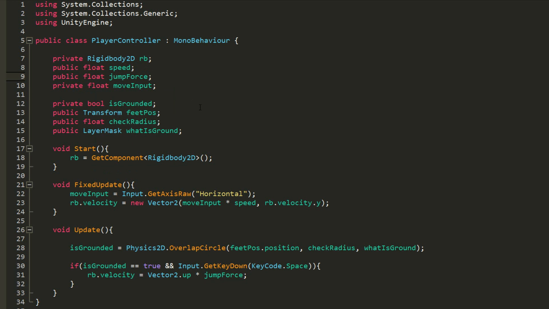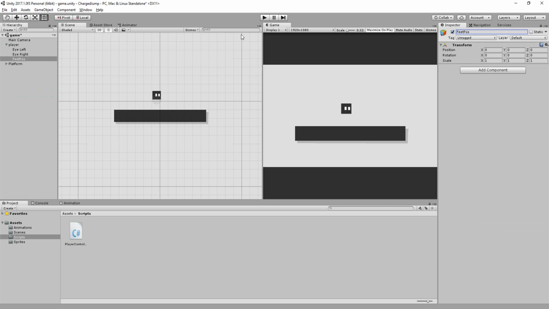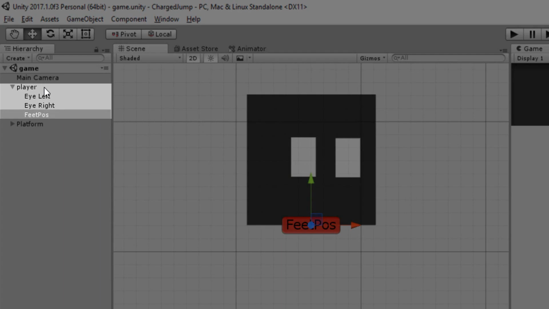So let's test this out in Unity. I'll create a new empty game object called feetPos, give it a little gizmo so we can easily see it in the scene view, and parent it to my player.